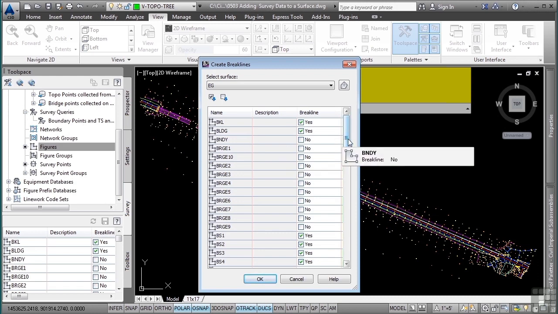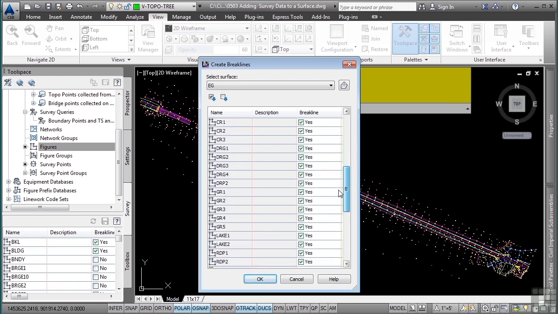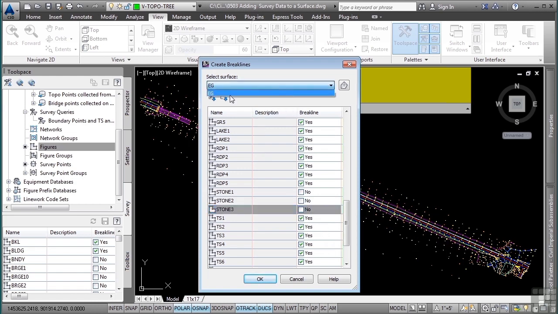You still should scroll through your different break lines to actually see if all the break lines you want to be placed in the surface are correctly toggled on, or you need to toggle off some. Let's say I do not want the stone wall to be imported into the surface. So I'm going to toggle these off. And just like that, they will not be incorporated into the surface. Note that you can select the surface from here, as well as create a new surface if you need to from this icon right here.